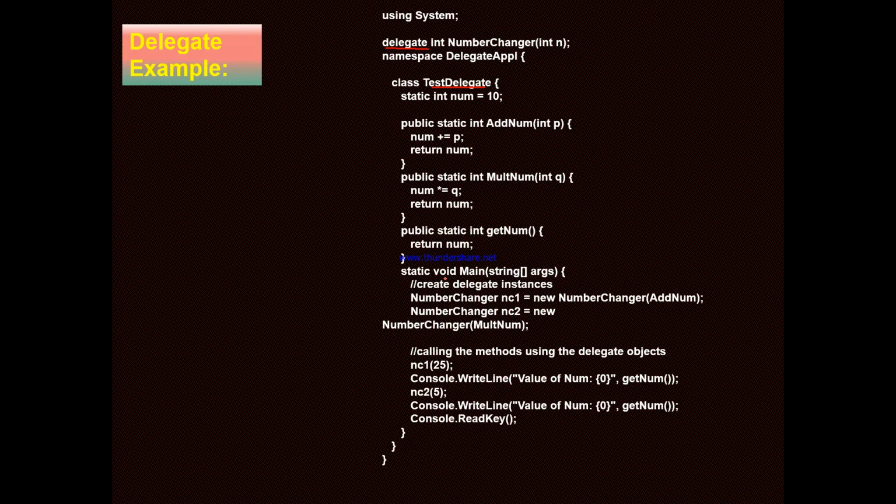Now come to our main function. Here we create the objects nc1 and nc2 as delegate objects. NumberChanger is the delegate, and we pass the method as the argument: AddNum, which is the function AddNum p. The second one is MultNum. The third one you may write directly, and we pass the numbers 25 and 5, and we will get the result by GetNumber.